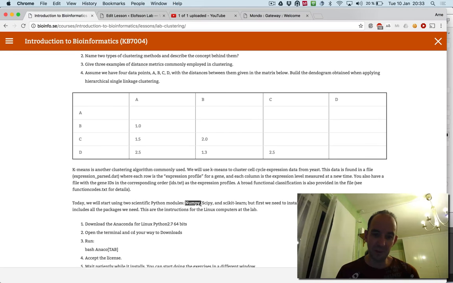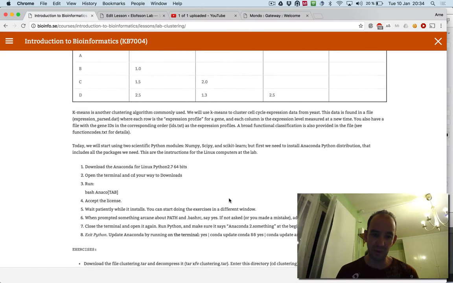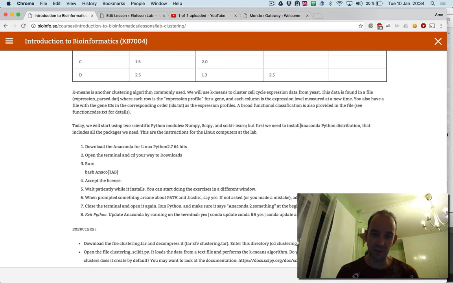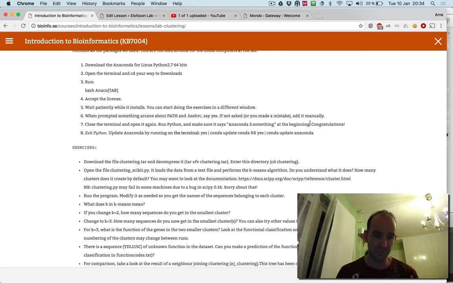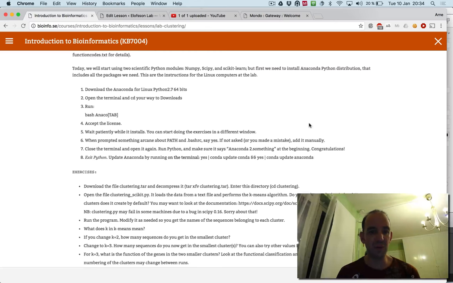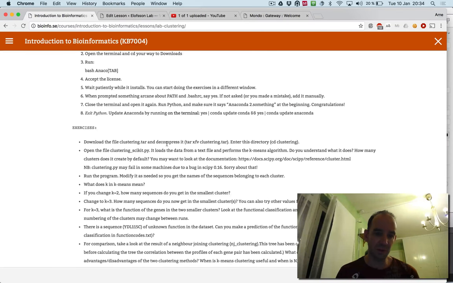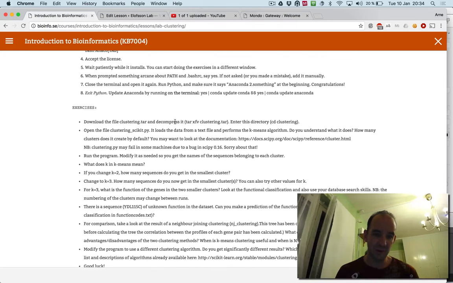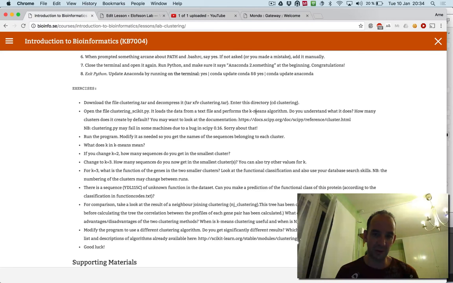And in the labs, you will use a few Python modules that you should have installed on your computer: NumPy, SciPy, scikit-learn, and you will download them with the Anaconda Python distribution. So once you have that installed, you should download the clustering files, and then you should run it using the instructions on how to cluster using k-means. You can find the instructions in this file over here.